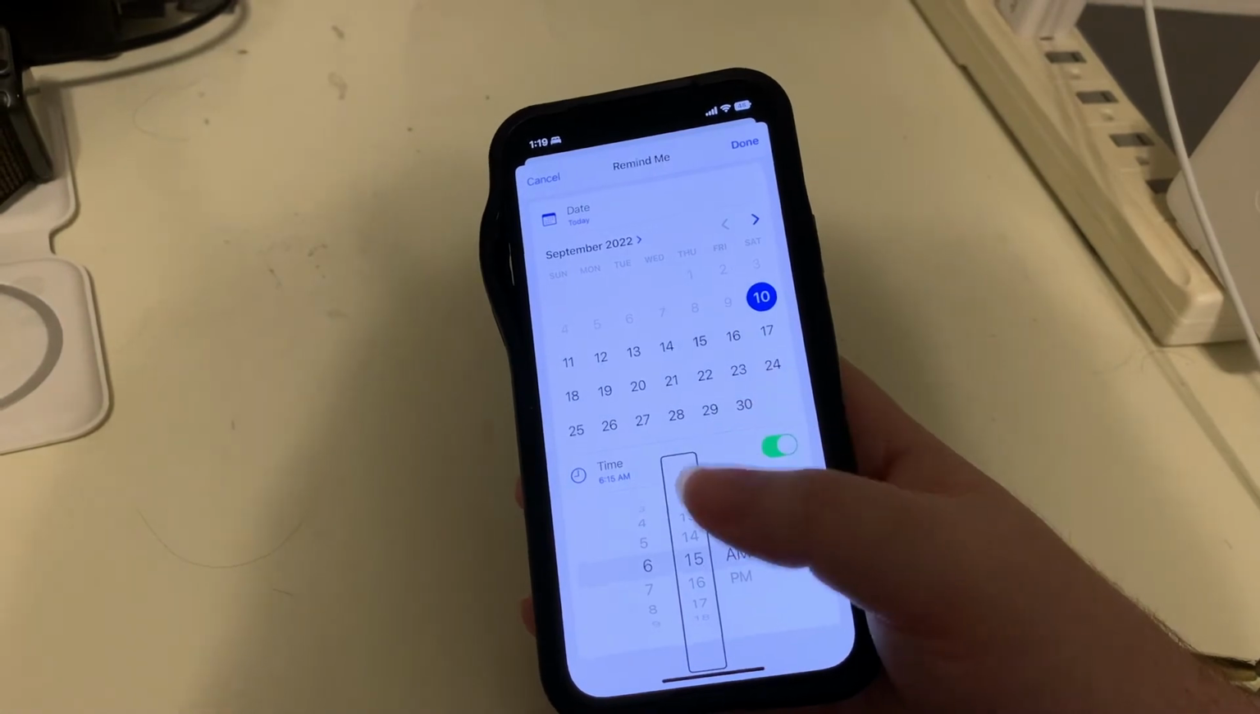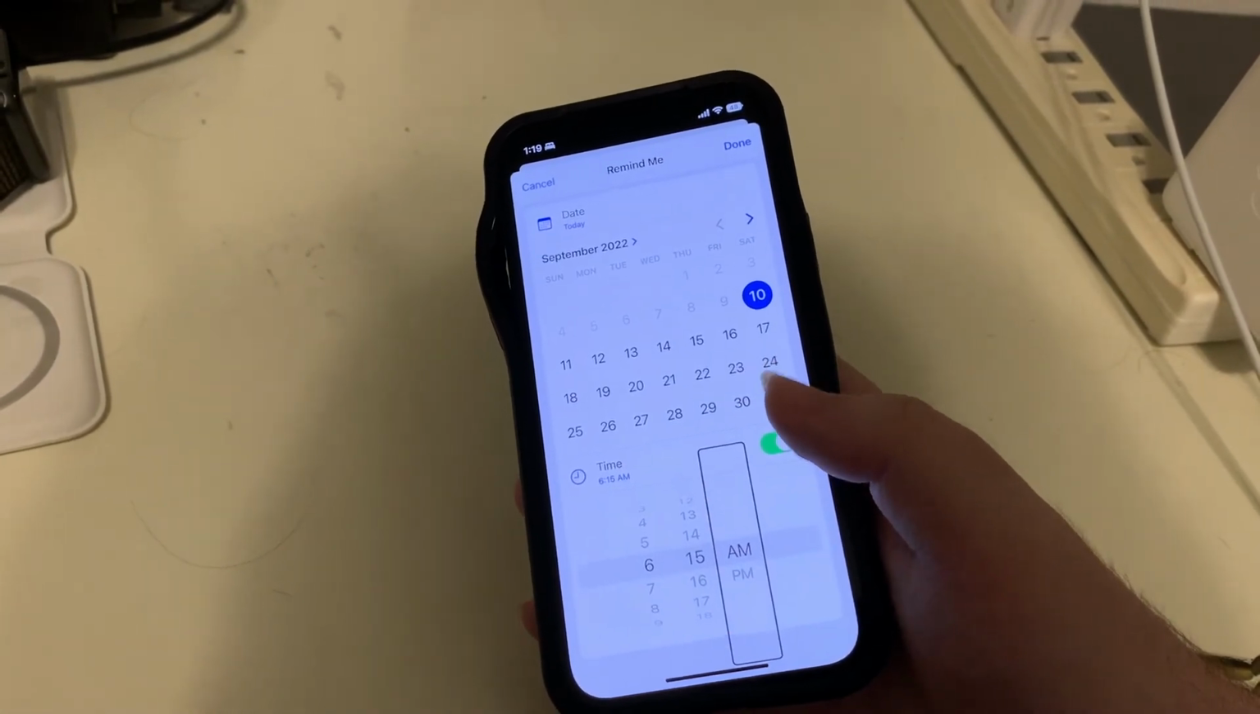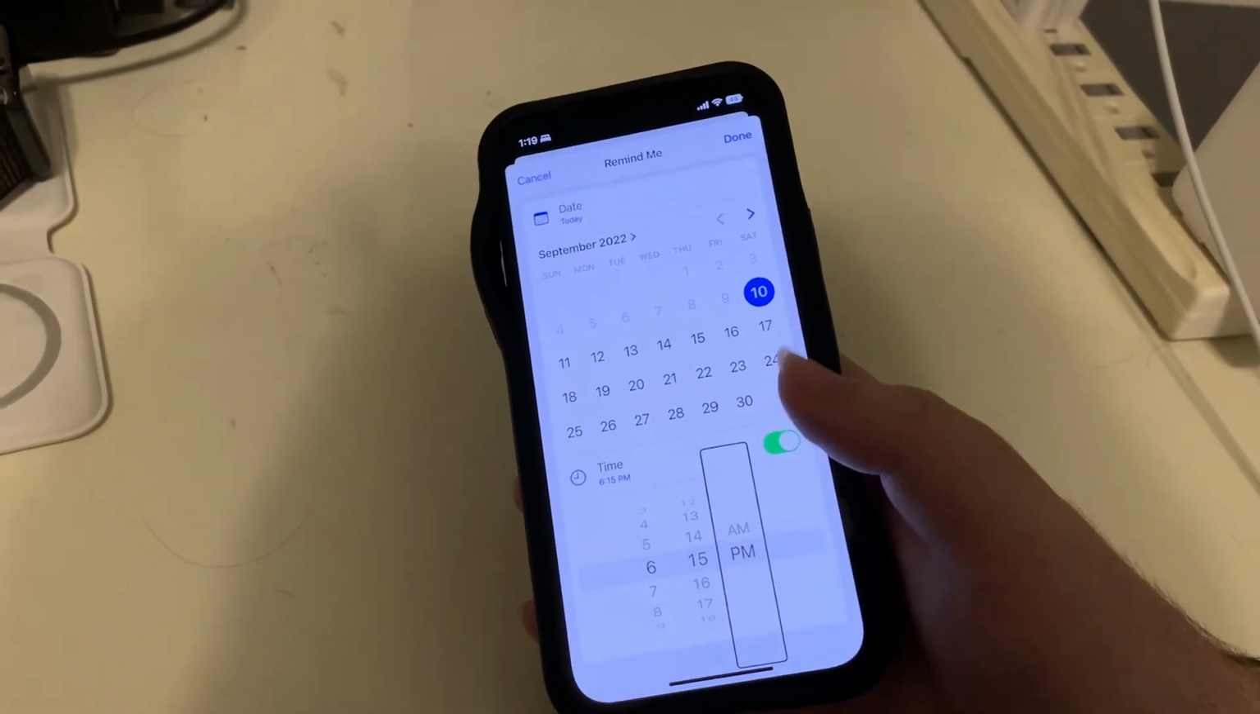We'll go to the right. AM. Picker item. Adjustable. 1 of 2. Flick up for PM. PM. 2 of 2.